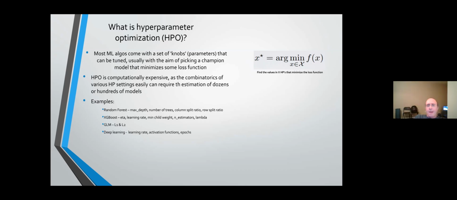Just a few examples of what we consider to be hyperparameters. In random forests we have, and these are not exhaustive, by the way, I just listed a couple from memory, but we have, Erik, if I can ask something, some of the viewers here don't know about all of those algorithms. If you can tell a little bit more about those algorithms, I'll appreciate it. Sure. Yeah, thank you.